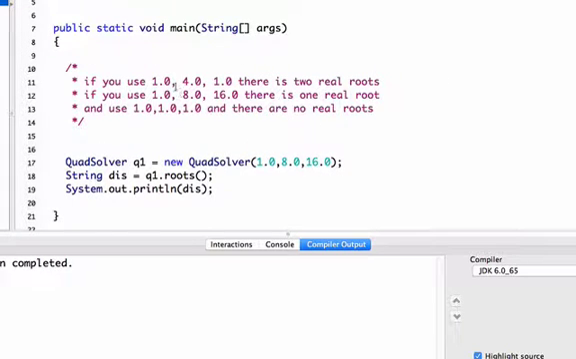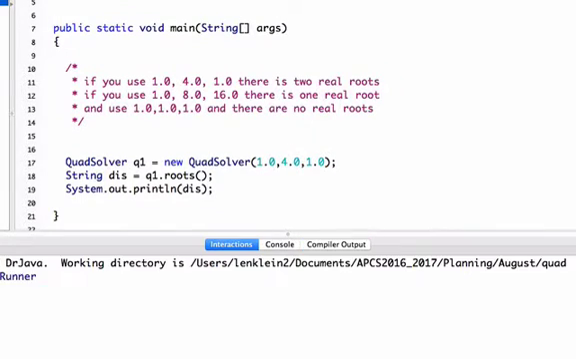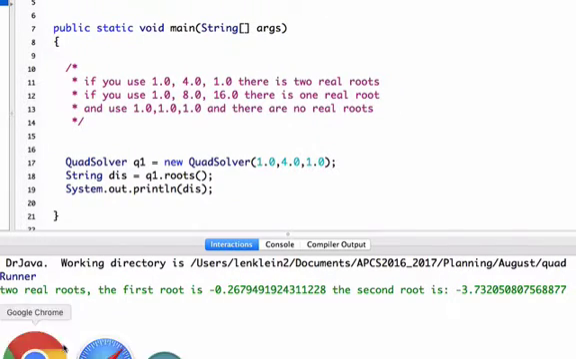And now I want to put in 1, 4, 1. So we'll back that up, and we'll put in a 4. We'll compile this, and we'll run it. So it says there are 2 real roots. The first root is, and the second root is. Okay?